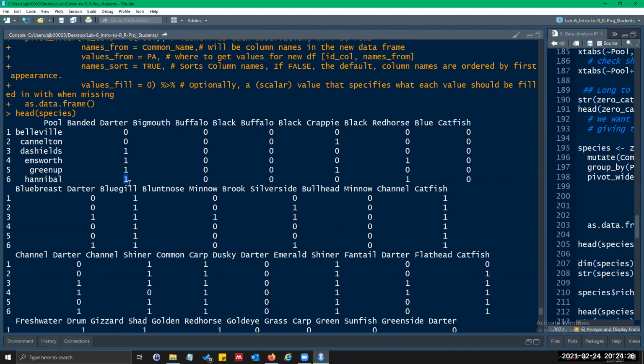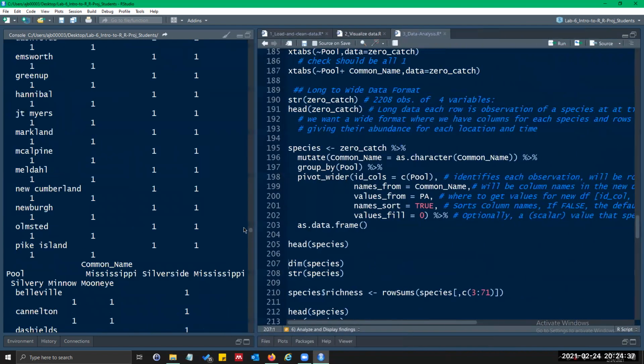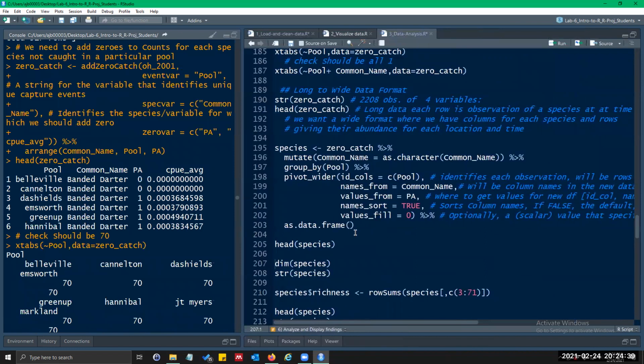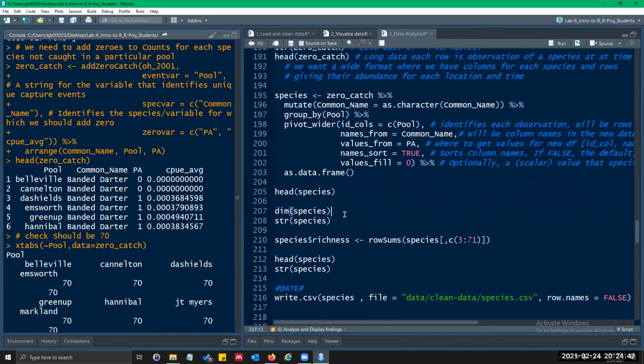And we don't necessarily know, we just know that the species was present. So there could be 100 banded darters in Dash Field pools. This is just saying it's present. And that's what you want because we're interested in species richness, which is simply the number of species present, right? It doesn't have to do with abundance necessarily.